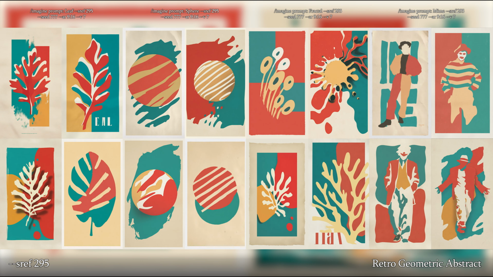That retro palette and print-like texture unify every subject, turning leaf and sphere into striking graphic emblems. Fractal captures the same energy in rhythmic, radiating forms, while Mime adopts a lively cutout style, its figures exuding the same nostalgic vibrancy.